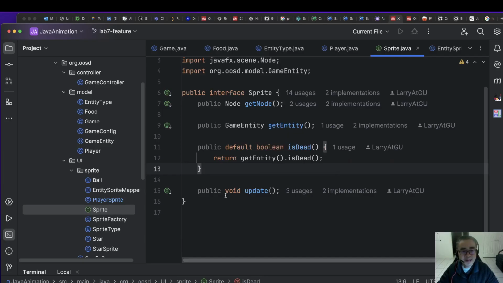Originally we have set XY, but we removed that because the position of the sprite is not controlled by the sprite, it is controlled by the entity, right? So we don't need to have set XY in here. Set XY is controlled by the model part, by the game entity. Okay, so that returns the entity, and it's going to get the position.